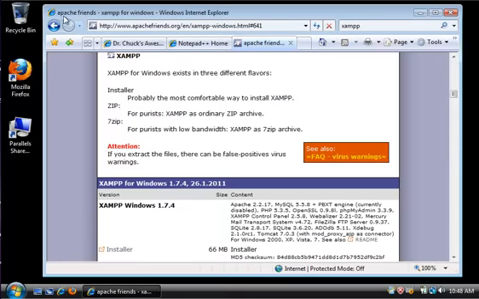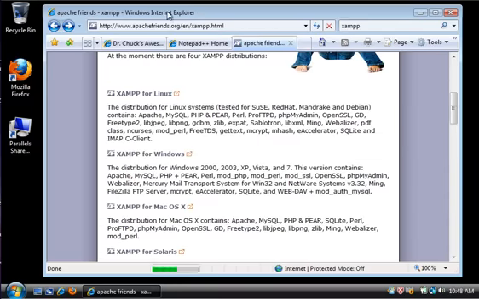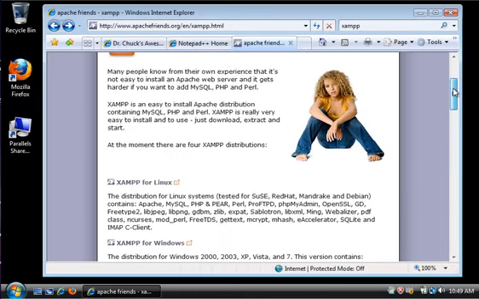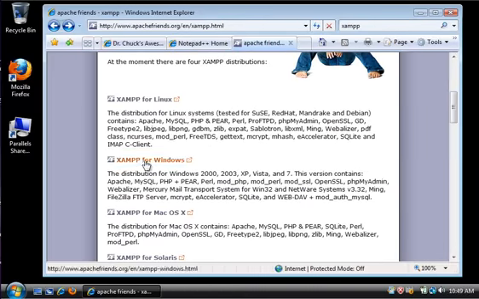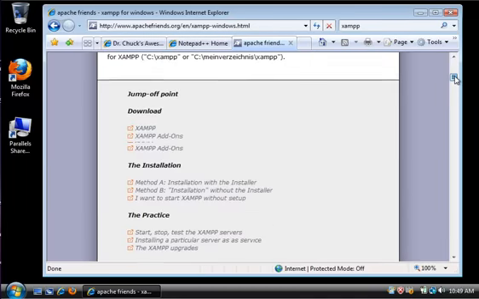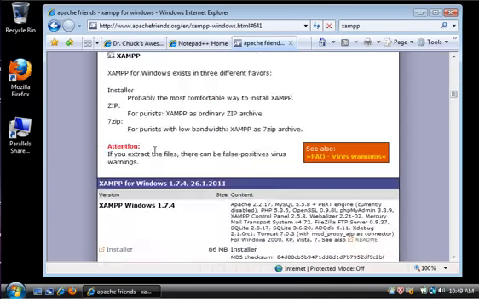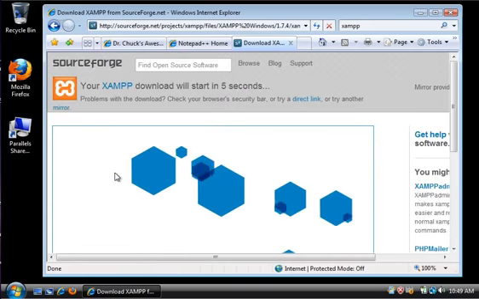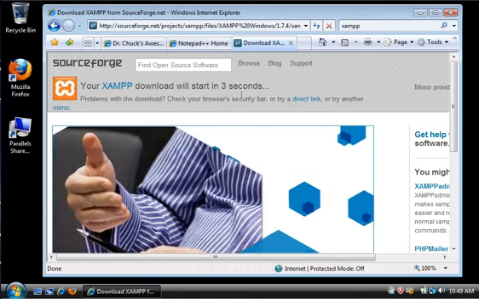So we're going to go to the XAMPP Apache Friends site, and we're going to download XAMPP and then install it. Now this is a pretty big download, so I'm going to grab XAMPP for Windows, scroll down, and download XAMPP. I'm just going to take the installer because life is simpler. Now at this point I might need to approve some pop-ups.